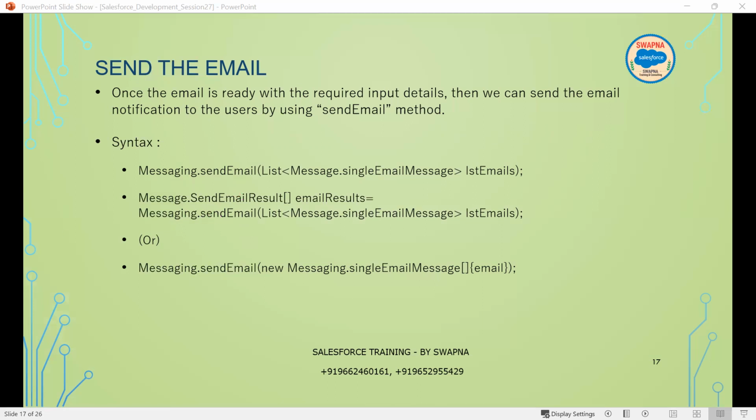You have to store that into the class called Messaging.SendEmailResult. If you store the result inside SendEmailResult, you can know that by looping through the email results: how many emails are successful or not, and whether there is any error. You can track it. So SendEmailResult is basically used to track it.